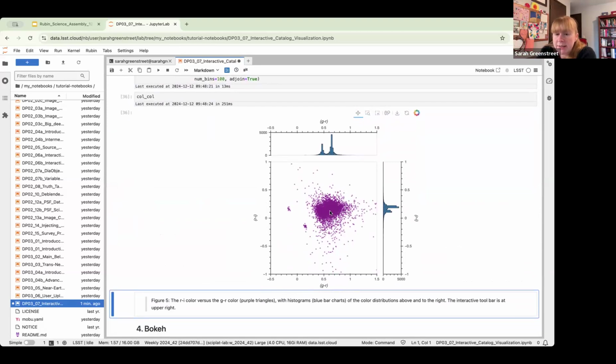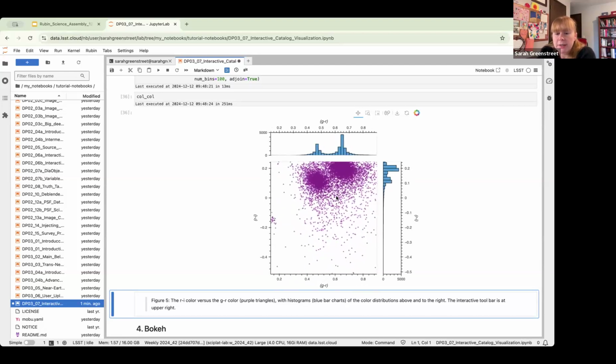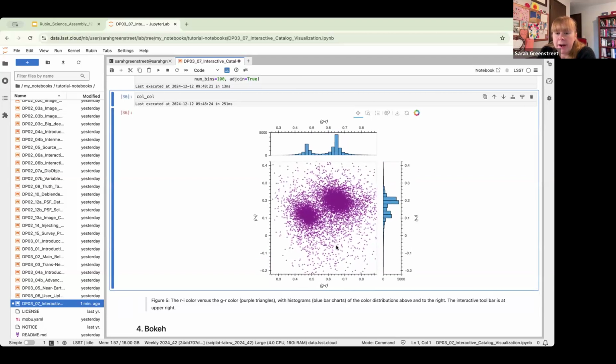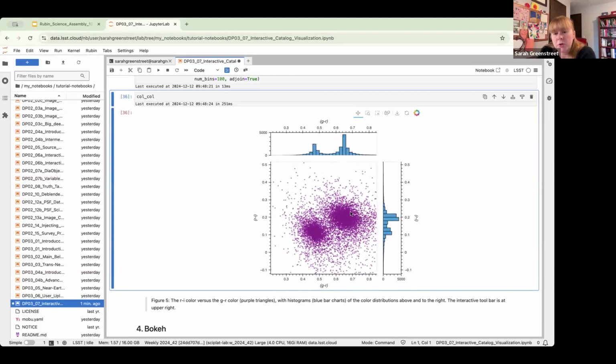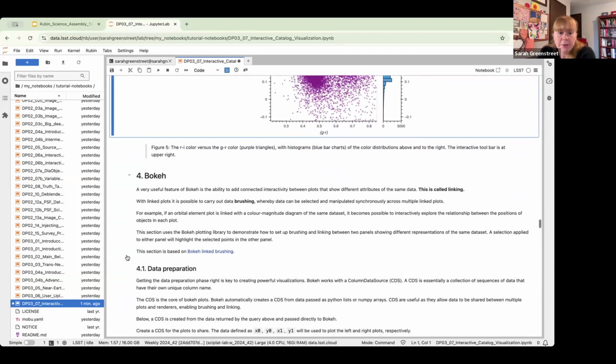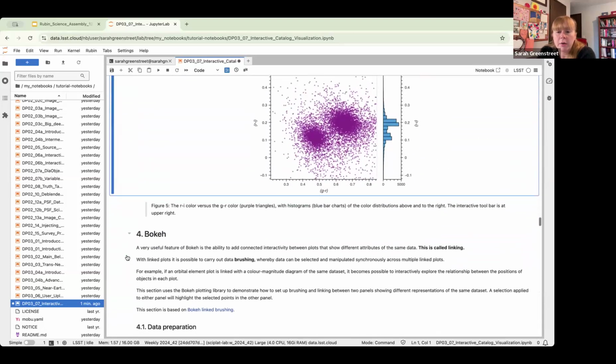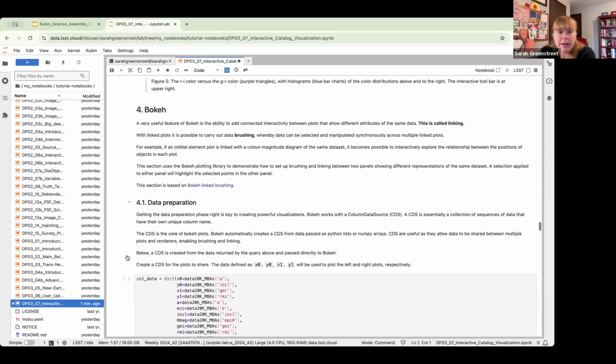It's hard to see because there are so many points in here that it just looks like one giant blob. But what the histograms do is show us that there are actually these two different color distributions within here, in both the G-R and the R-I values. If we zoom in, you can see that a little bit better, that there are in fact these two different peaks in the distribution as well. This just gives you additional information. Okay, so that's one of our plots as well.